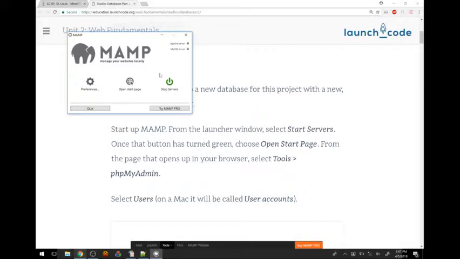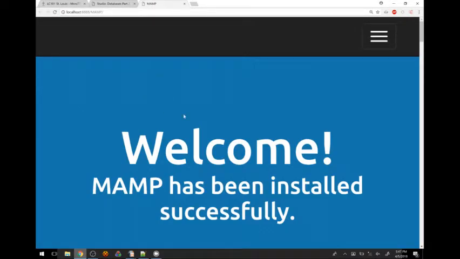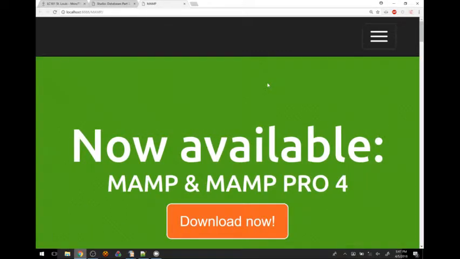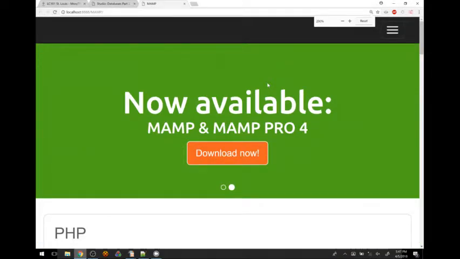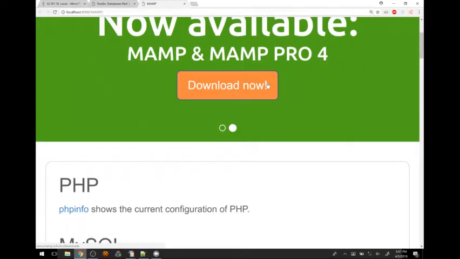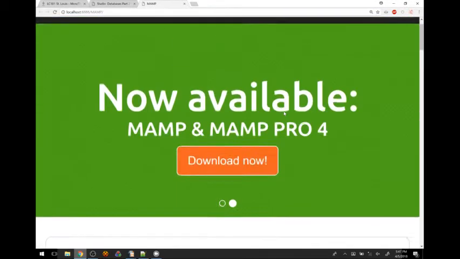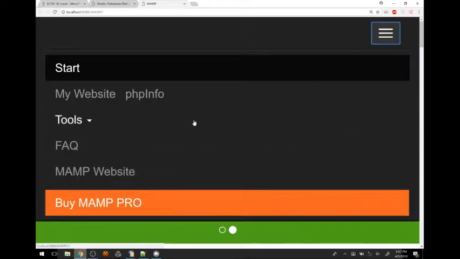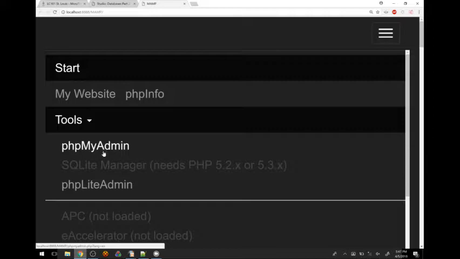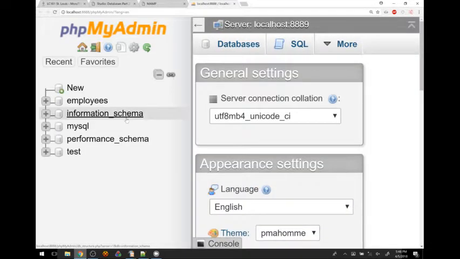You can open a browser and type in the address if you want to, or you can just click this Open Start Page button that should fire it up in a browser for you, and take you to a page that looks something like this. My version of MAMP is probably a little bit older than yours, so it's possible that yours looks a little bit different than mine. But we need to get to PHP MyAdmin. There's a link down here, or I think if you click the menu button up top and then go to Tools, there's a link to PHP MyAdmin. However you want to get there. Go on to PHP MyAdmin.